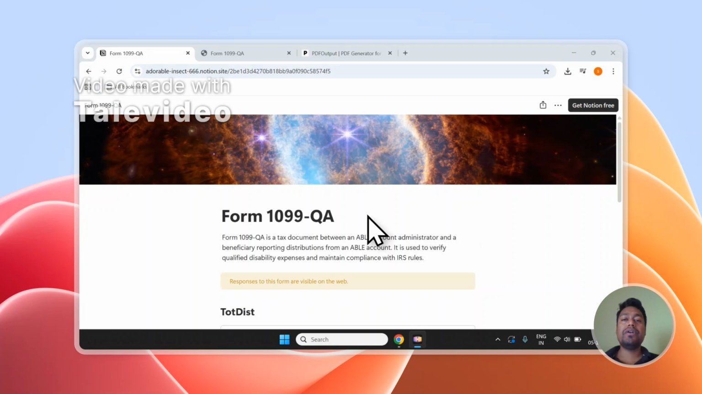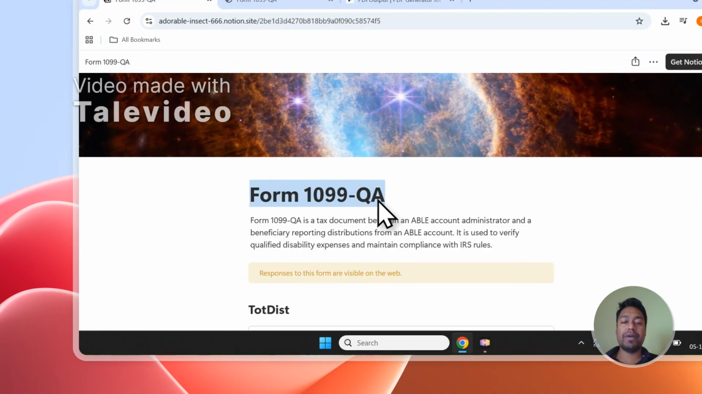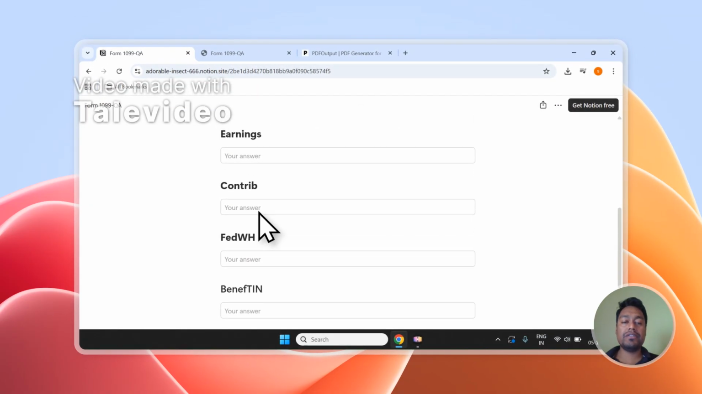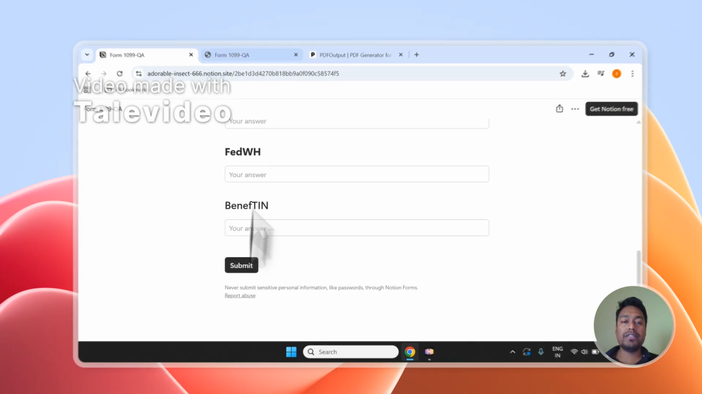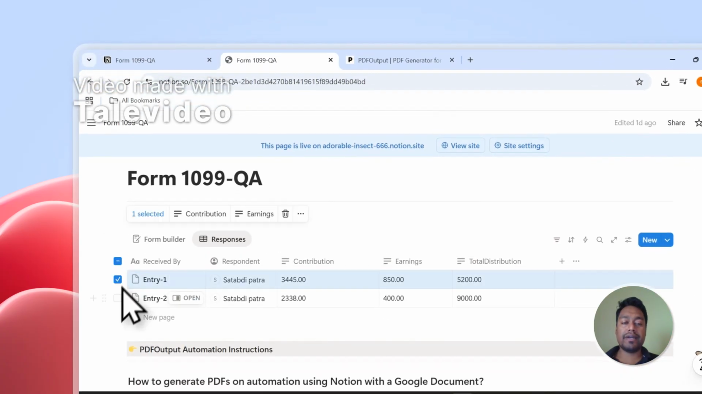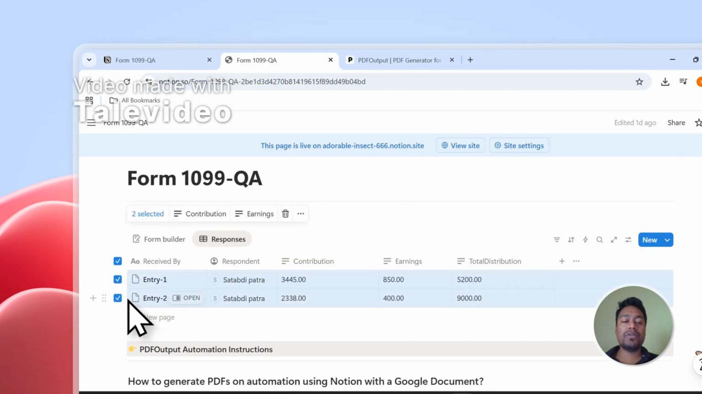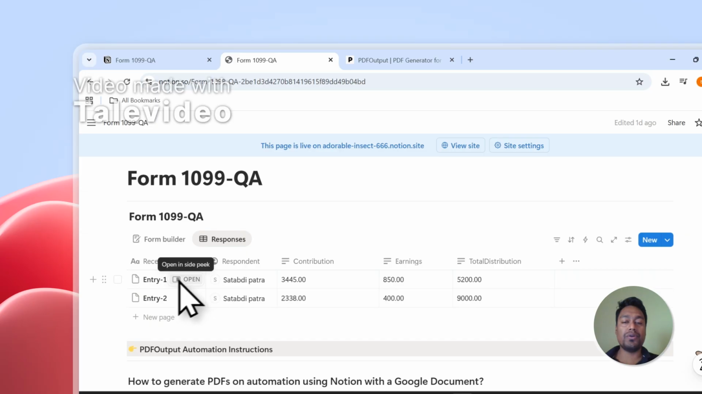Hi, today we're looking to convert Notion form into PDF files, and for this demonstration we are going to talk about form 1099 QA. In this form I have added some entries over here, which once the user fills in, the entries will come under the database over here. Now I'm looking to convert these entries into PDF files as soon as they arrive in this particular responses window.